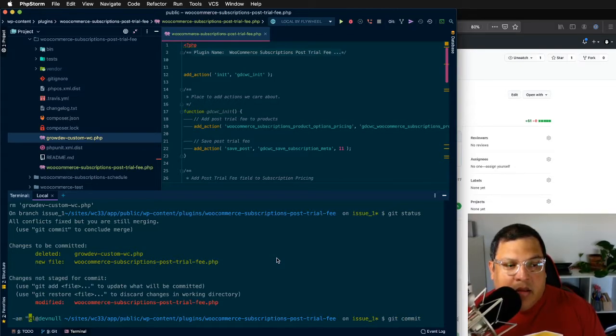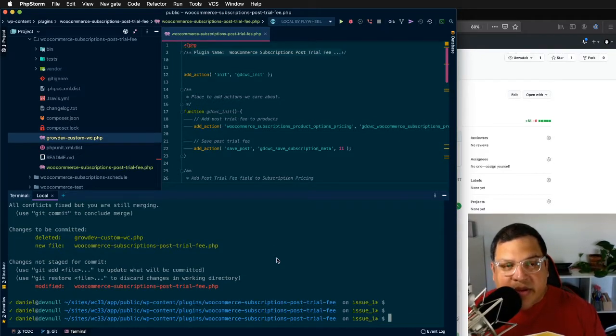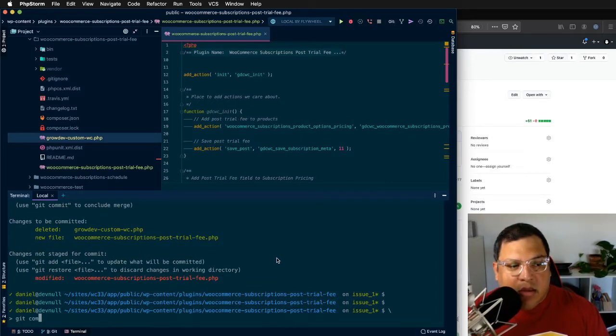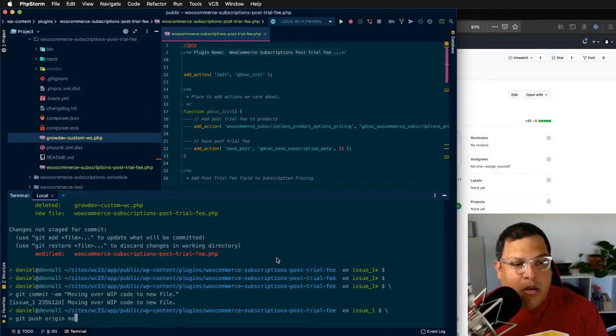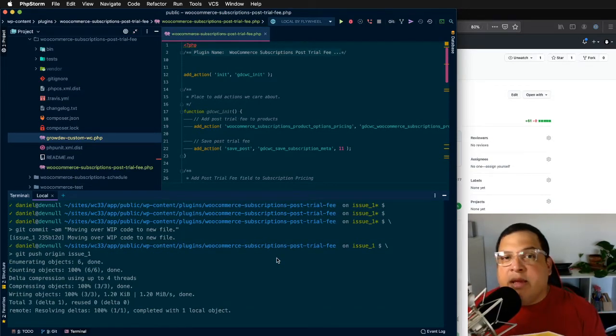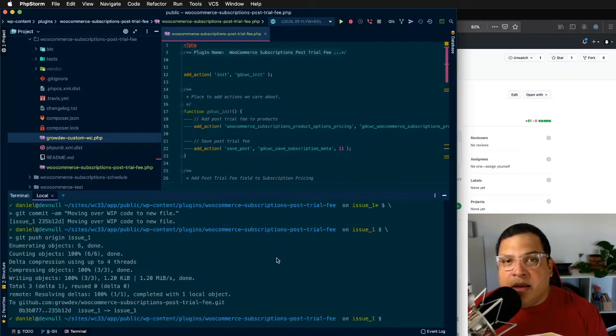Okay, let's do this. And then since there's really no conflict, the file just has a bunch of code that we copied over, we can just commit it. Git commit: moving over WP code to new file. Cool. And let's push this up. Origin issue 1.